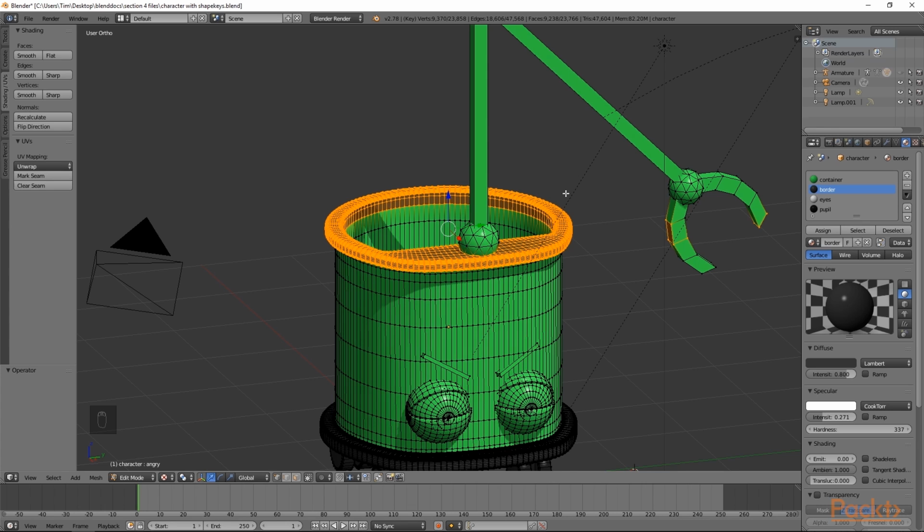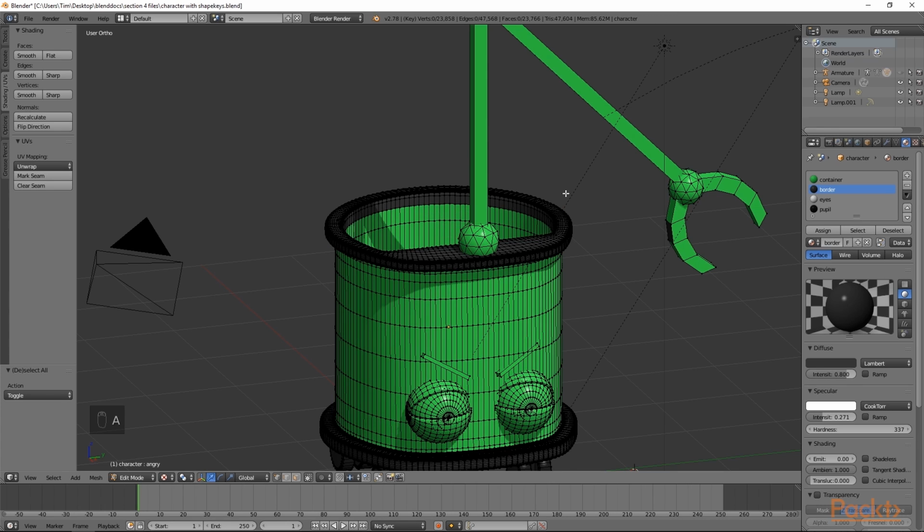To do this, we are going to press A to deselect, select one vertice, and press Ctrl L. After this, we will go to the Materials, choose Eyes, and click Assign. After this, we will do the same for the other eye. Ctrl L, and then Eyes, and Assign. After this, we have to set the pupils of our character.